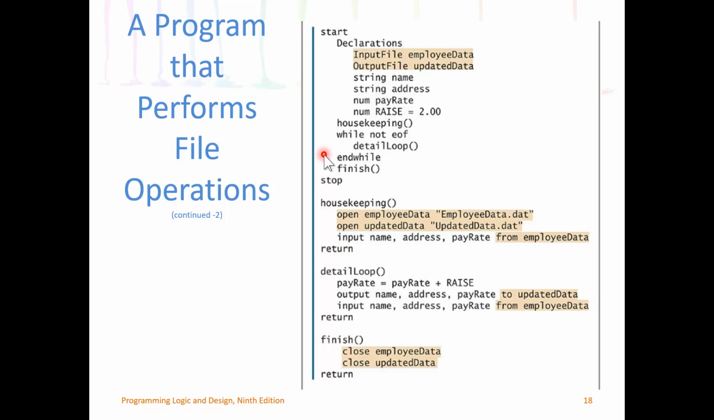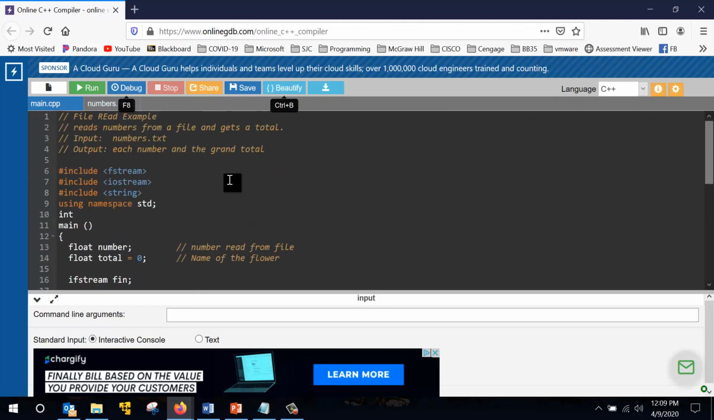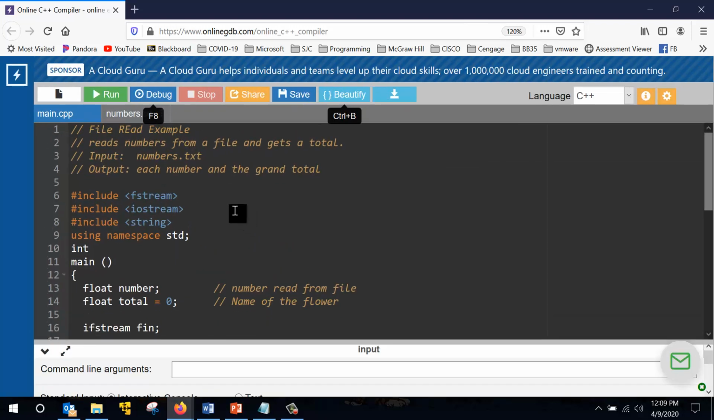Now I can show you this. I've written a little C++ program, and I'm using an online C++ compiler. Let me pause this for a second and switch windows. All right, so I've switched to www.onlinegdb.com. This is an online C++ compiler, and let's look at the code.